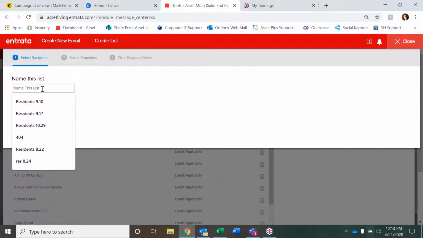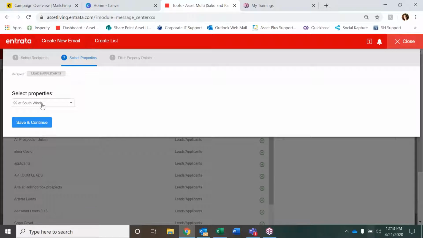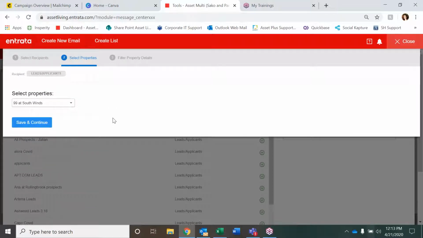And I always like to name my lists after the date. So we'll do leads space 4/21. And for the recipients, we're going to make sure that we have leads and applicants. We're going to save and continue. And you'll select your property. So since 99 at Southwinds is already selected, we'll go ahead and go with them. Save and continue.